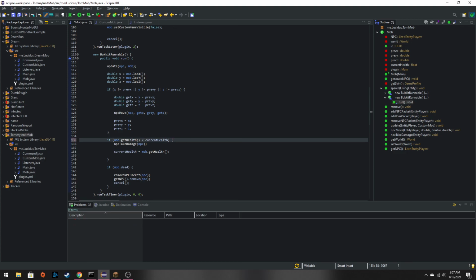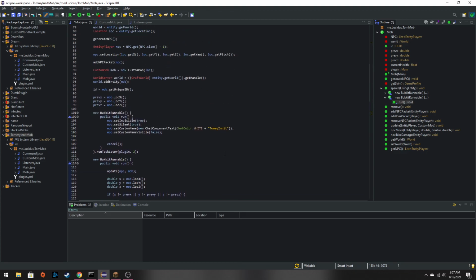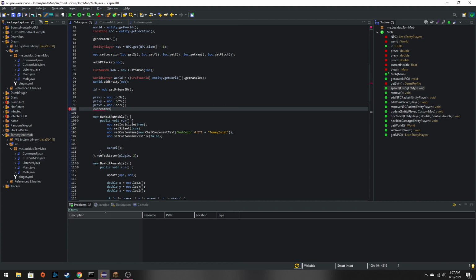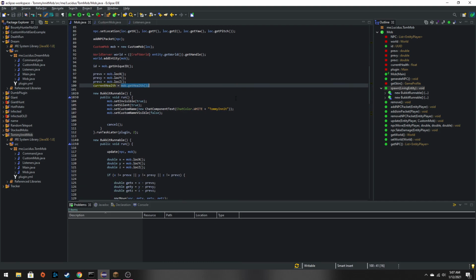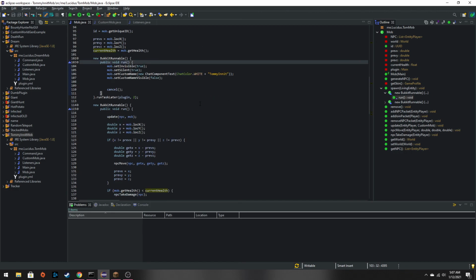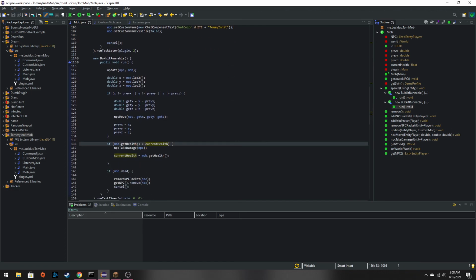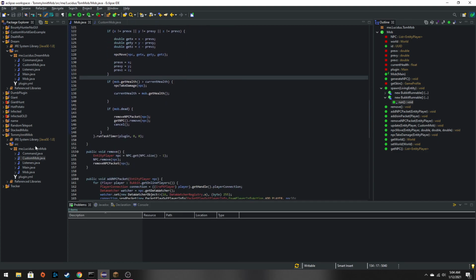Oh, I'm dumb. I'm an idiot, right? So the current health is currently, whoops. Okay, I made a mistake. So we're actually going to also set the variable for current health equal to mob.getHealth. And so now the variable is like 100%, let's just say. The current health is 100%. So now if the health is now less than the current health, it's going to take damage. Alright. So let's see if that worked.